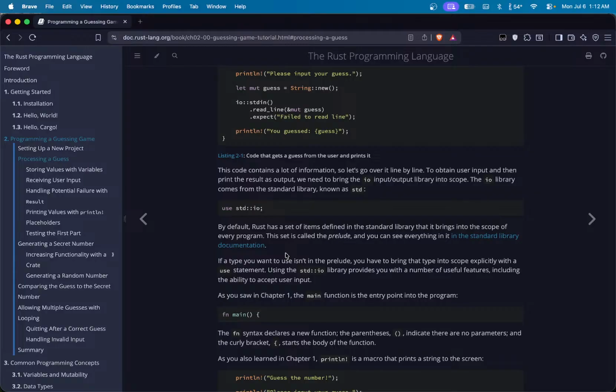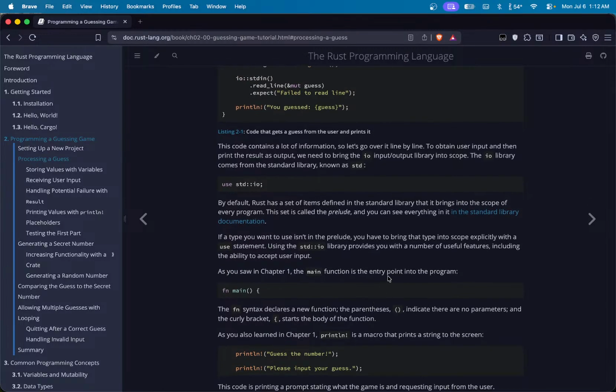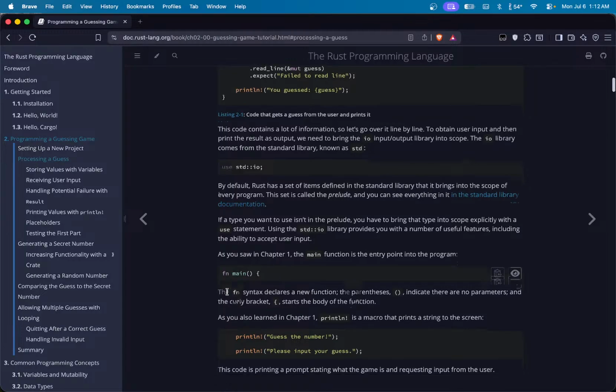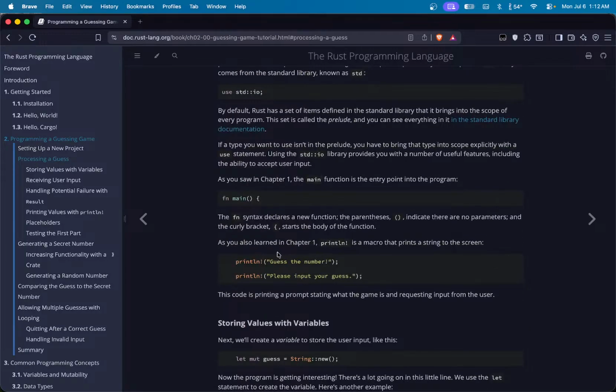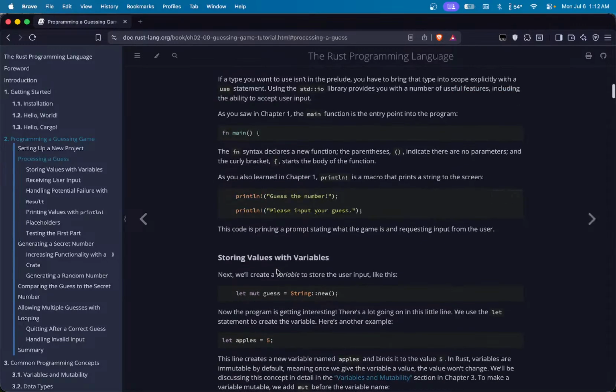If a type you want to use isn't in the prelude, you have to bring the type into scope explicitly with a use statement. Okay. Using the io library provides you with a number of useful features, including the ability to accept user input. As you saw in chapter 1, the main function is the entry point into the program, right? Also, you learned in chapter 1, println is a macro that prints a string to the screen, right?